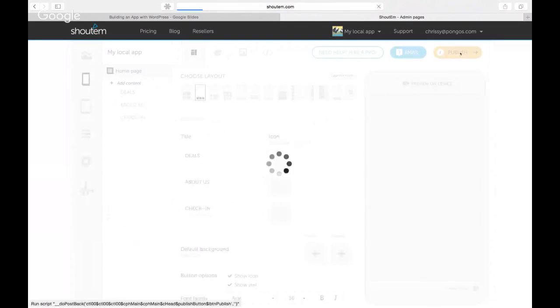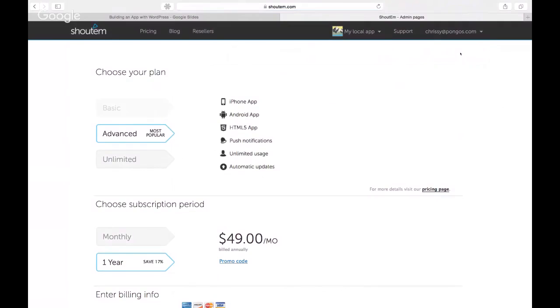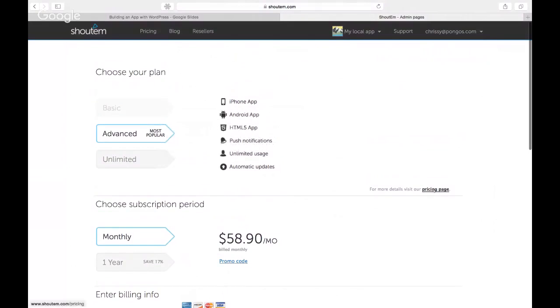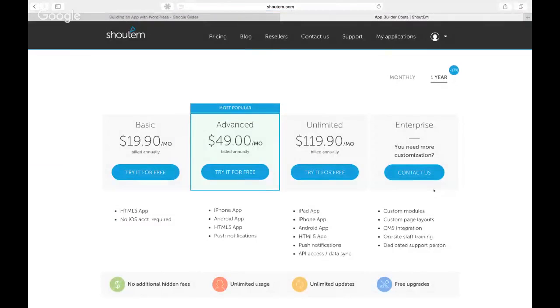Now, when I'm ready to actually publish, so if I hit publish, again, it's going to suggest a plan based on what I'm actually using, and tell me how much it's going to cost. I can do monthly or annual. And again, the price varies. It's comparable to the other ones. You can enter your billing information. Now, I am going to take a look at the pricing page.